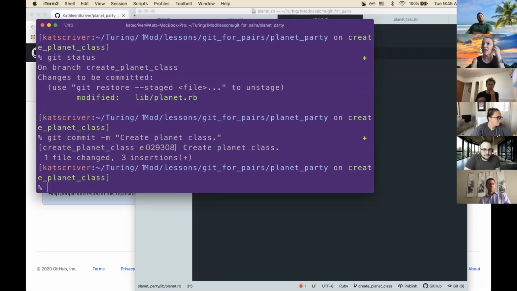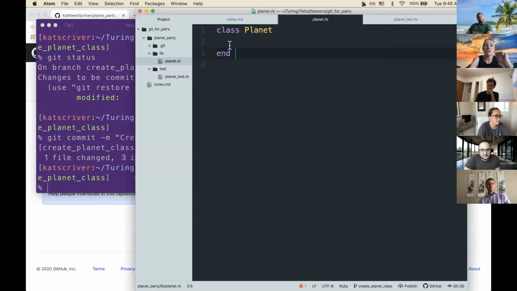All right, so let's say I'm done working. I know there's not much on this branch, but I technically have completed the functionality I set out to accomplish with this branch, which is create planet class. So now, what's my next step? I'm done with this branch and I want to get this code up and running so my project partners and my team have this code. So what's my next step?